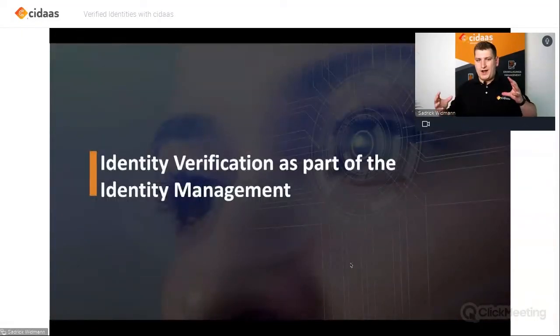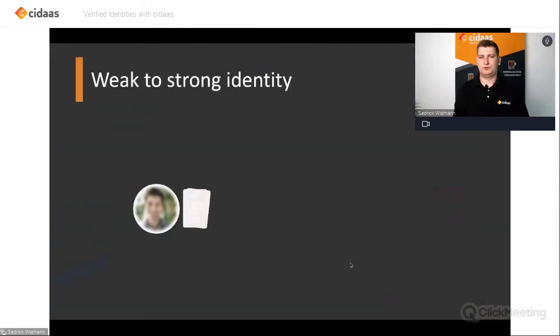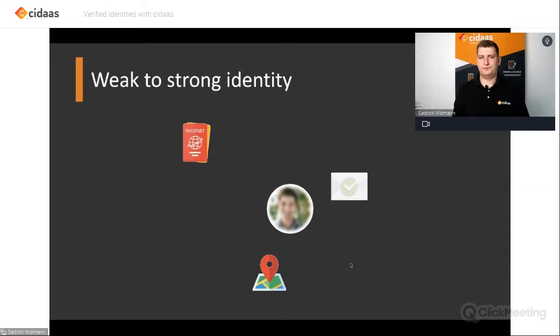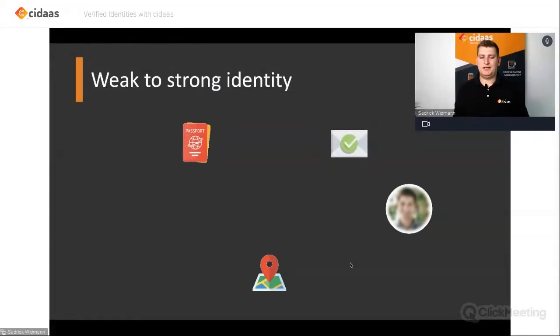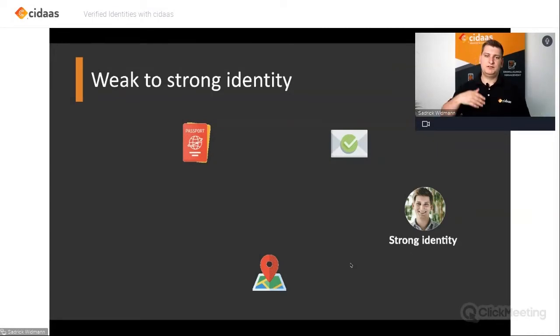So how does the cidaas ID validator, as an ID verification product, now correlate with cidaas as an identity and access management platform? Let's have a look at how ID verification as part of the identity management is important. In cidaas, we move from the weak to the strong identity. In the beginning, I have the option to verify, for example, contact details via email. I can let the user enter details like address, his user details, his first name, last name. I can maybe also verify the address details a little bit, that it's a real address.